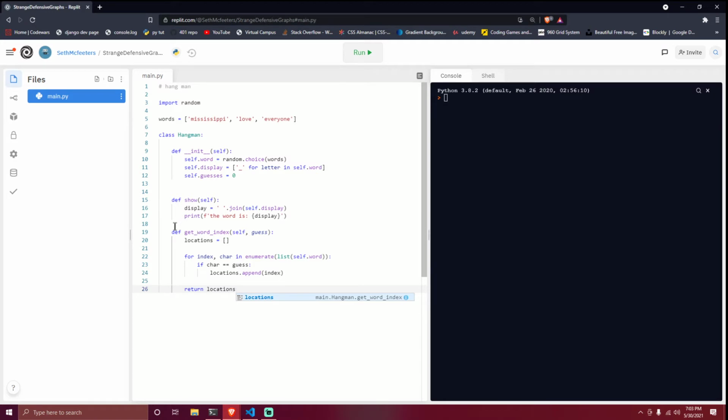Cool. So this function should iterate through self.word, and if the current letter it's looking at is equal to the guess, well then it'll put that index number in locations. So there's that.